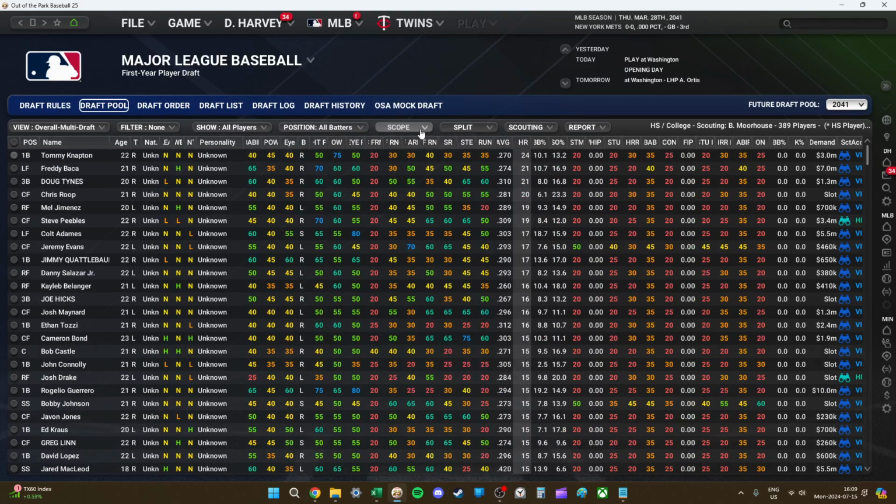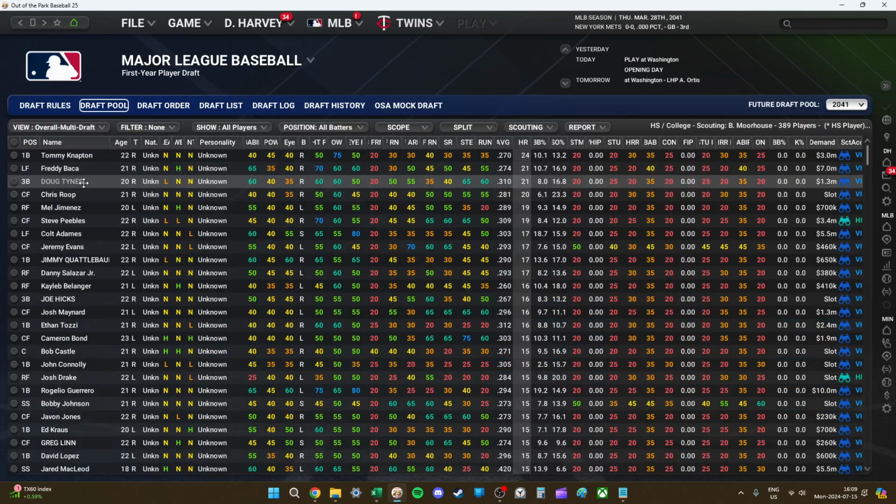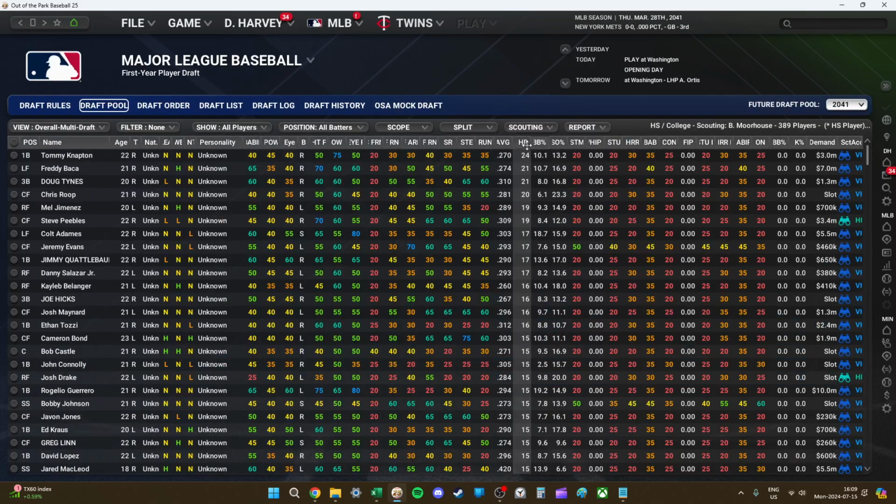This is just for the current year, the scope. So then you have this guy who hit 24 home runs in college, so it matches up with the 45-75 power. The second highest home runs was 21 in the college season. He has 35-60 power, so you can see some neat stuff like that.